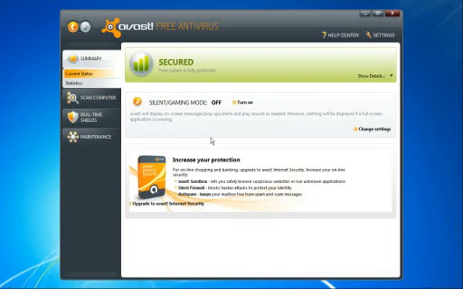Silent gaming mode is awesome. You set it to turn on permanently, so while you're playing the game it won't harass you about updates, won't harass you if it finds a virus. It's very quiet that way. Very nice. This is Avast 5, the final.